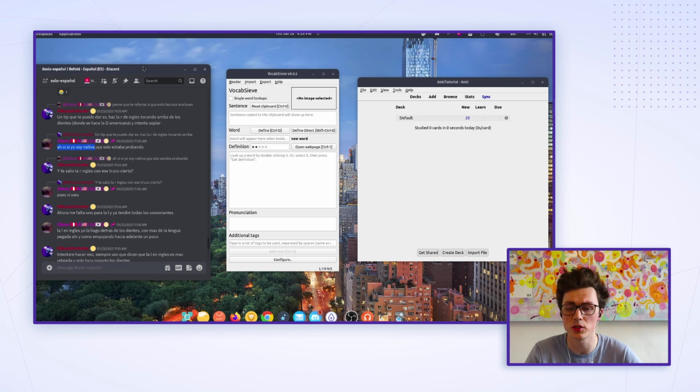Because it deals with text, you can do this with PDFs, emails, websites, articles, anything that is just selectable text will work with Vocab Sieve. However, there's an even better workflow if you're using an ebook or a piece of copyable media. Let's look at that now.